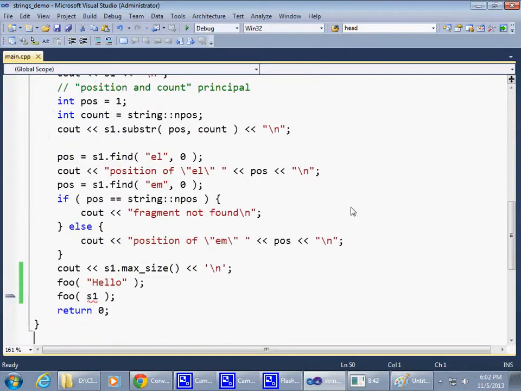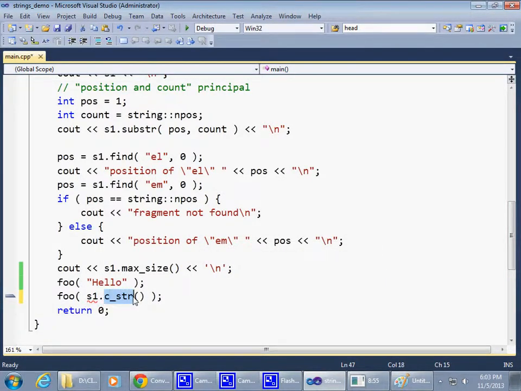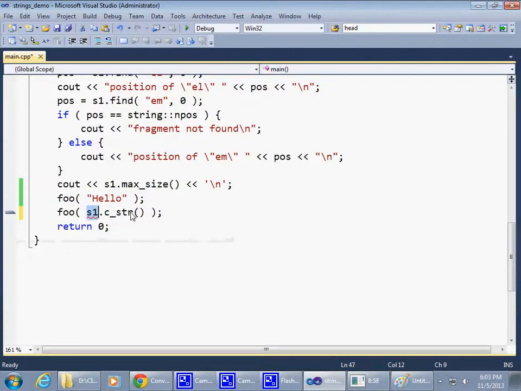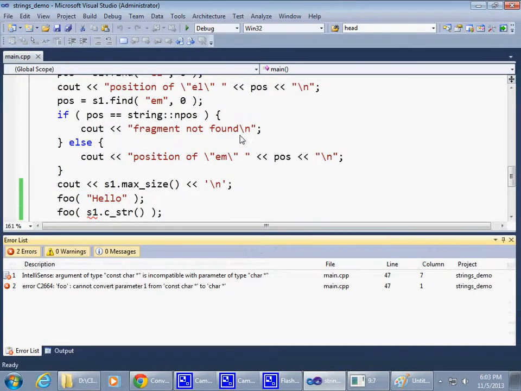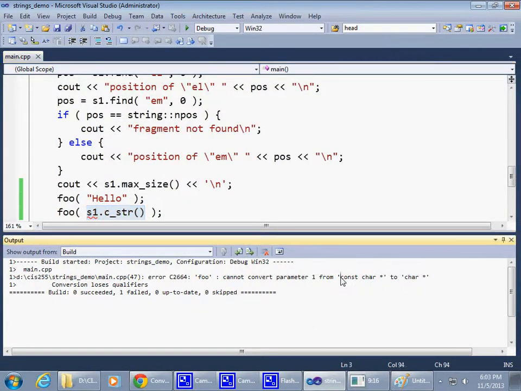So for that reason, it's basically an annoyance. But to overcome this annoyance, there is a member function named c_str. This little function extracts the C-string from string 1. Let's try this. Still an error. It says cannot convert parameter 1, which is now this, from constant character pointer to a character pointer. Now, again, this const versus non-const kicks in.